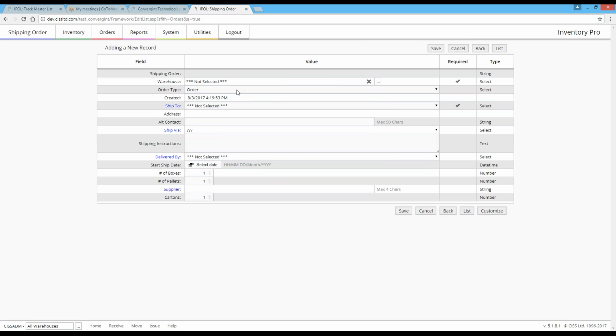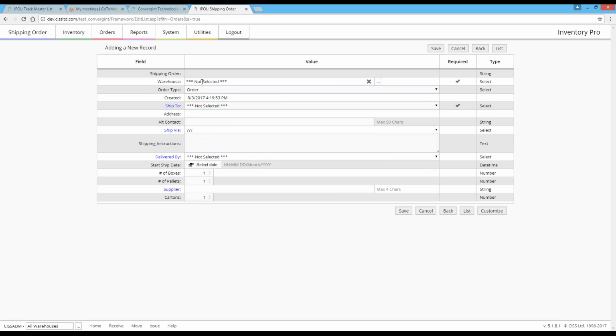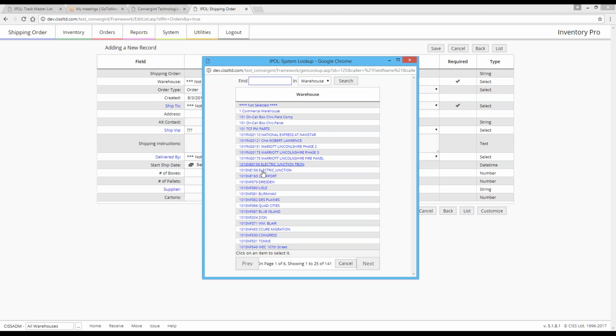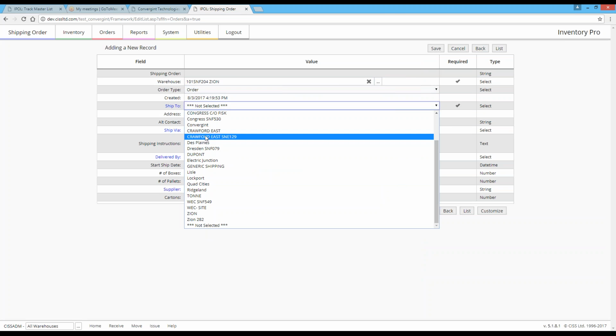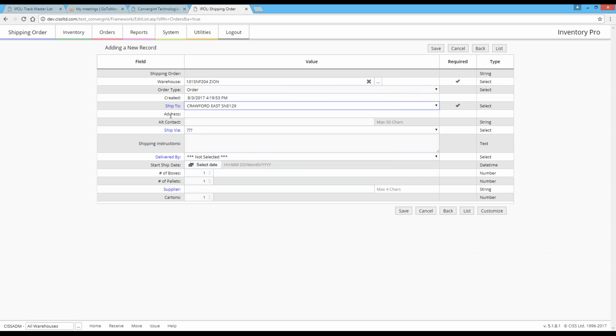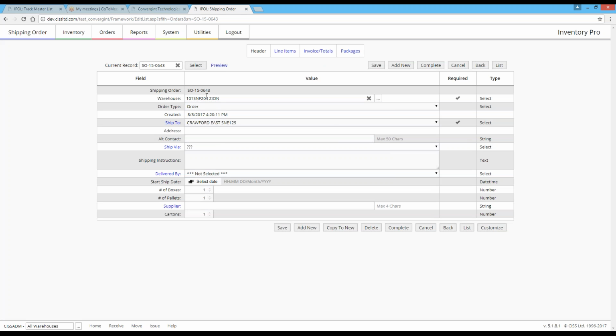You just click Add New. You put in the type of order if you'd like to. You can leave it default as well. You select the warehouse, and you select where it's being shipped to. So again, we can simplify this if need be if you're not using all these fields. And then at this point, you can click Save, and it puts the order into the system.